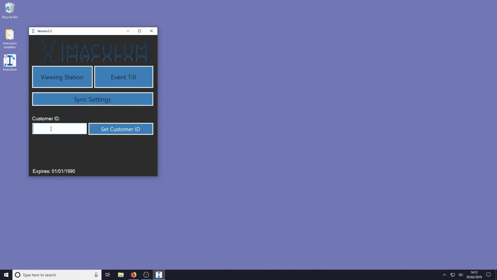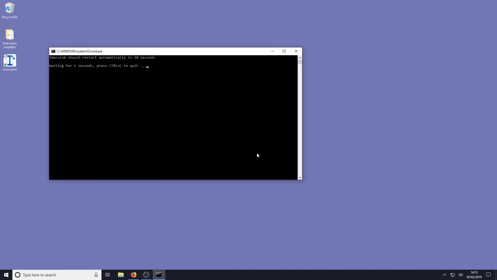So Imaculum's now running. I'm going to enter my customer ID, which is displayed to you when you're logged into your account online at the Henwig Imaculum website. And now I'm going to click Set Customer ID in a moment. Also note the expiry date. This is the default expiry date if there's no valid license present. So I'm going to click Customer ID. It will ask me to restart, which I'm going to click yes. I have an internet connection, so when it restarts, it will also check online for my license. I have a valid license, so it's now checking.